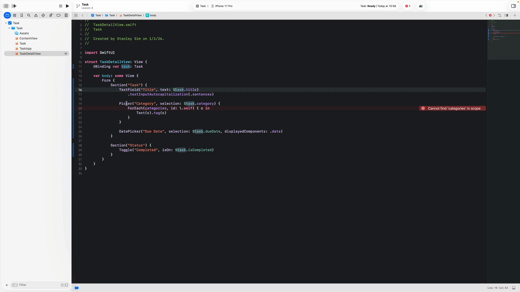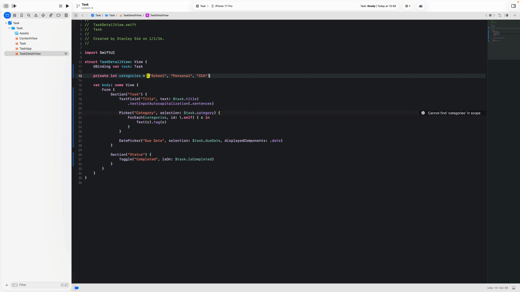And then I have a picker. Okay, this picker is a structure that allows me to put a list, where I can select a value from this list. Okay, so here you can see that I'm going to have these categories to be put into the list for the picker. So I have to declare a constant to hold these categories. Right, so now the error message is gone.